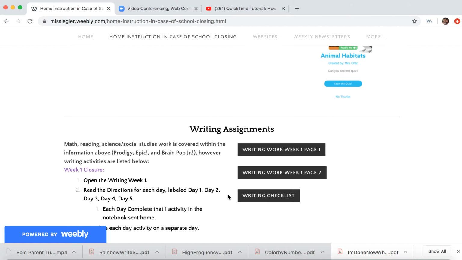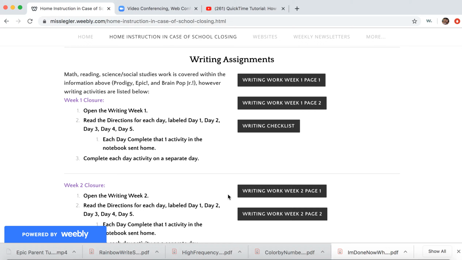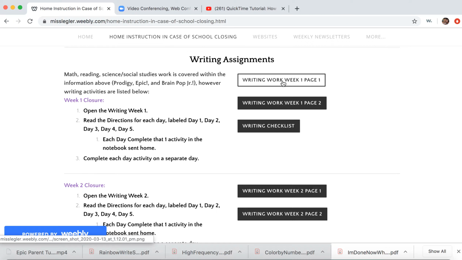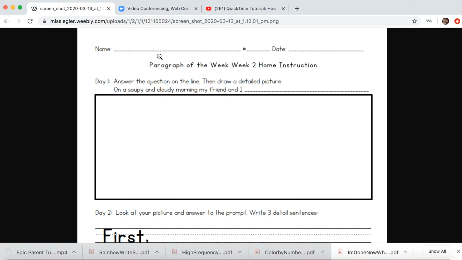Keep scrolling. You will come to the writing assignments. This is probably what I've gotten the most questions about. For writing, weeks 1 and 2 are pretty much the same, just a different prompt. So what you do is click Writing Work Week 1, Page 1. Click it, and it'll tell you pretty detailed what you're supposed to do. Day 1, answer the question on the line, then draw a detailed picture.